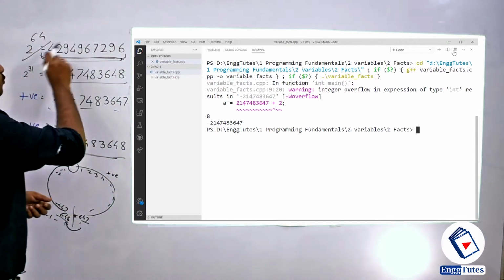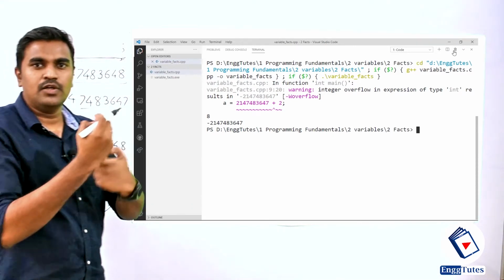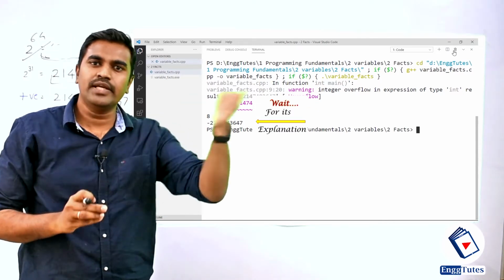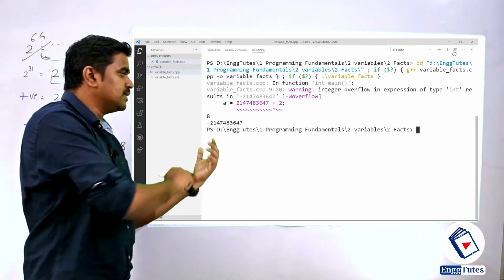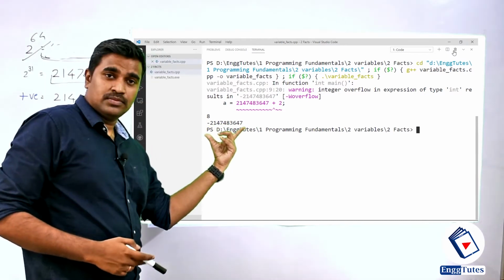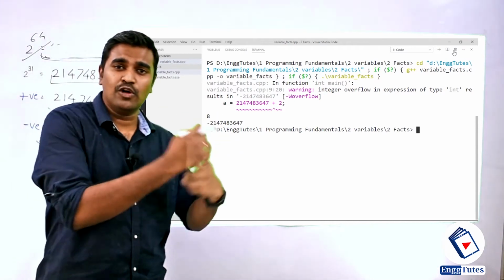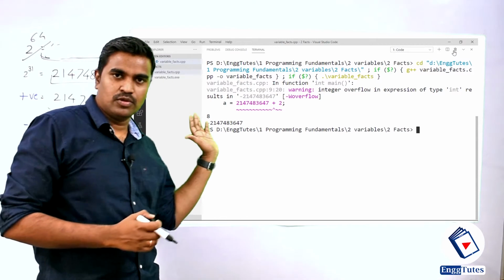Whatever the range is, in that particular range you can allocate numbers for this variable a. If you want to use positive and negative numbers, just divide this range by 2. But my concern is why I am getting this particular value. It's again treating this long a as an int variable a. That's why let's come back to the code again.